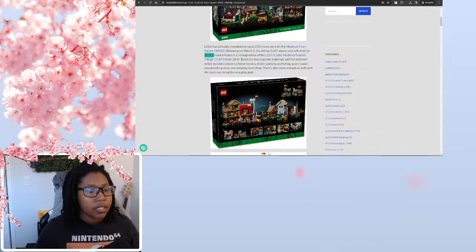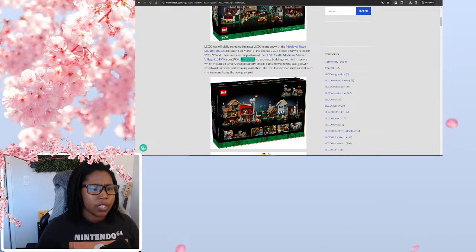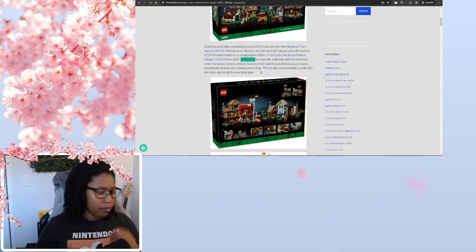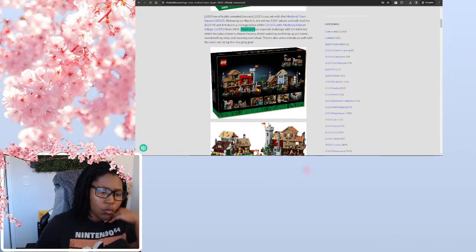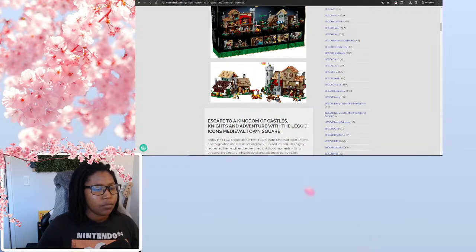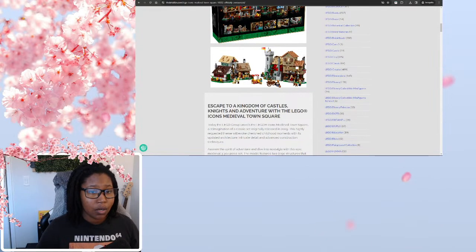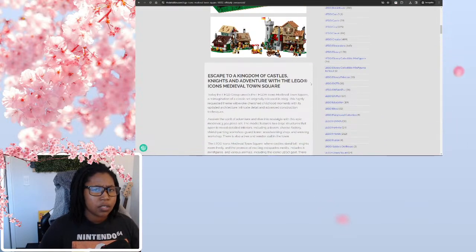Okay, it says here that there are 2 separate buildings with full interiors, which is pretty awesome. It includes a tavern, a cheese factory, I almost said cheesecake factory, shield painting workshop, ooh, I like that, the guard tower, the woodworking shop, and a weaving workshop. There's some animals as well, and a new gray goat. Ooh, this is sounding really awesome. Okay, we like goats. Lego goats are hard to come by for some reason, and maybe we'll do a whole video on Lego goats because there's some scandalous things that are going on with that.